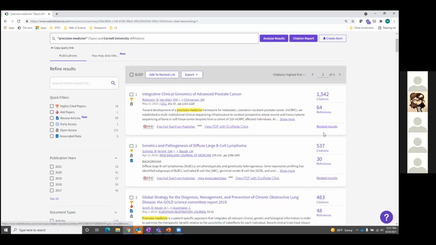We also have related records, which is another kind of discovery tool. So finding publications that have similar references to those. So if you want to kind of expand your search, that's one way of doing so. In this kind of preview mode, we also have links to full text. So you'll see there's a couple of different options for full text. If Cornell has a link resolver, that will also be here, that can take you directly to the publication as well.